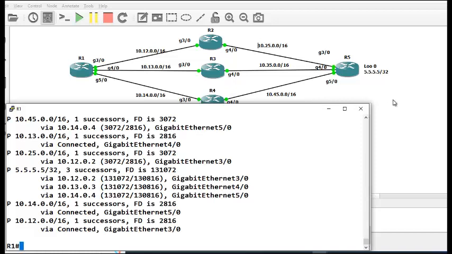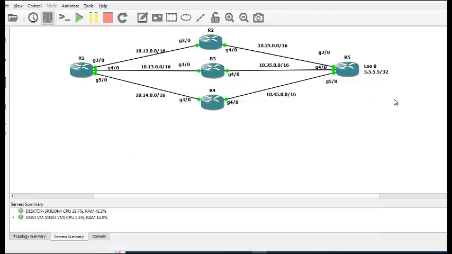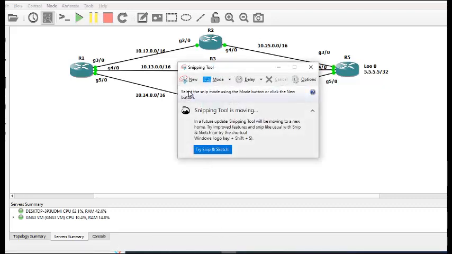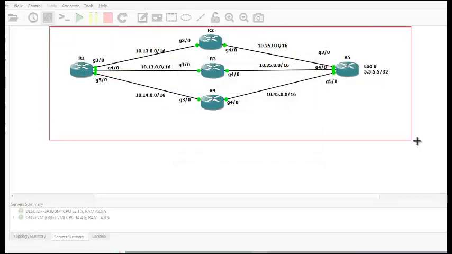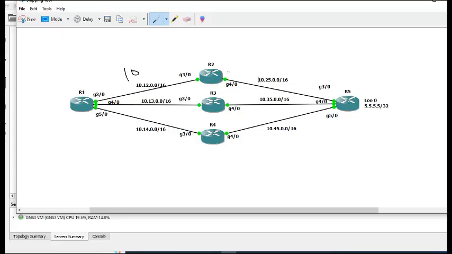Now I'm going to make this unequal. Artificially, I'm going to make it unequal. How? By changing the bandwidth. Let us do one thing for our easy convenience. Let us go to every interface and set bandwidth as 10 manually. Let's do that first.